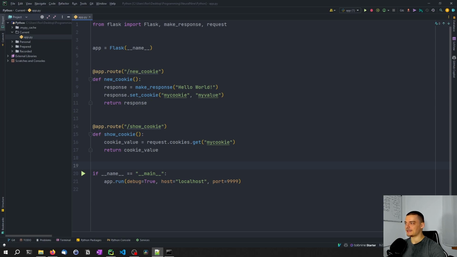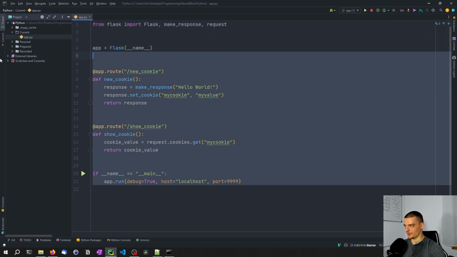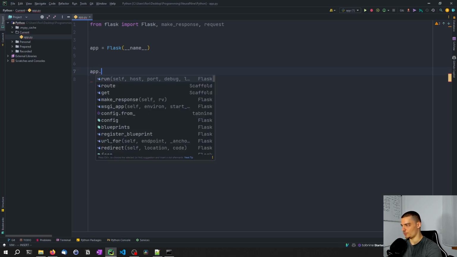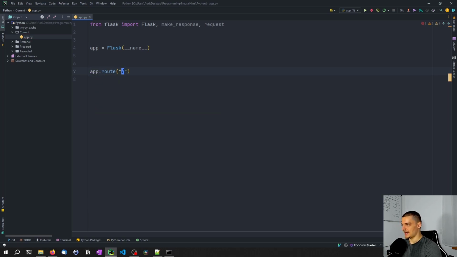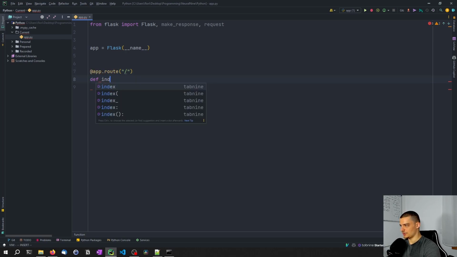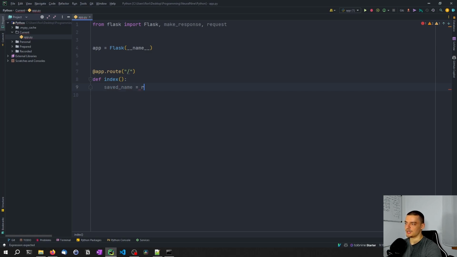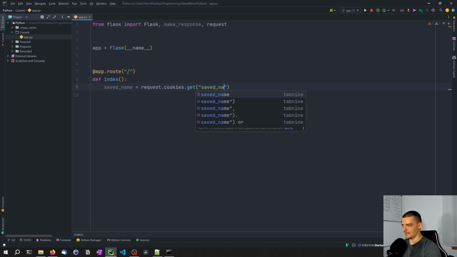Now let us go ahead and look at a more useful example. It's still going to be very trivial and simple, but we're just going to have remembering the name of the user. So we're going to say we want to have a route /, which is just the default route, and we're going to have a simple function here, which is going to be the index function. And here we're just going to say saved_name equals request.cookies.get, and we're going to look for a name in saved_name.